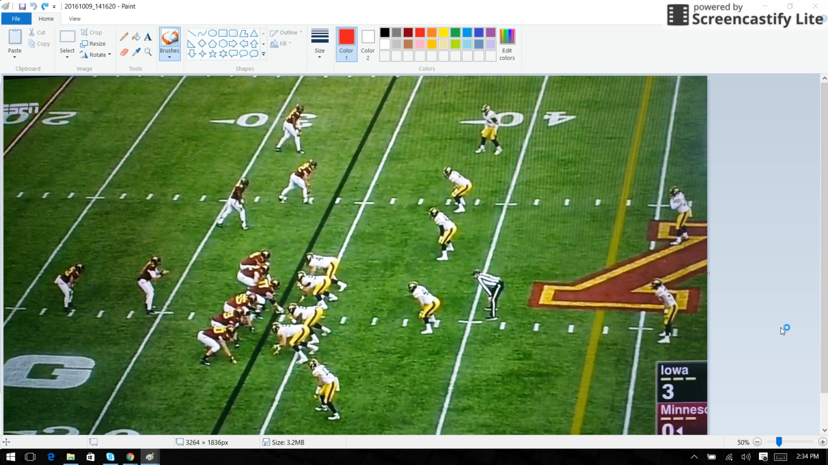Okay, this is a Minnesota offensive play in the first half against Iowa's defense. This is going to be a passing play, and it's going to end up being a coverage sack. So we're going to take a look at the route combinations and pass coverage, and then we'll look at the pass protection assignments after that.